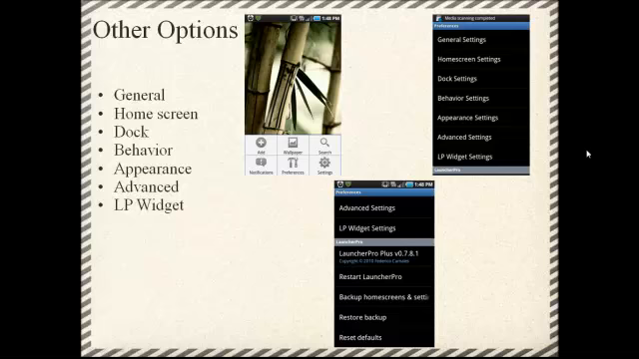Behavior settings. Here you can enable auto rotation, which basically changes your screen orientation. If you have it checked, when your phone's held vertically and you change to a horizontal view, your home screen will change to a horizontal view. When you have that unchecked, you will always have a vertical view. So you can have that if you don't like the look of it when it's horizontal.